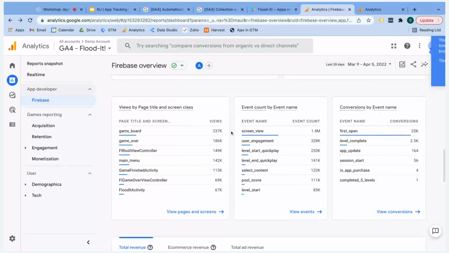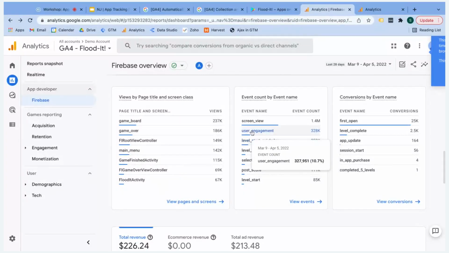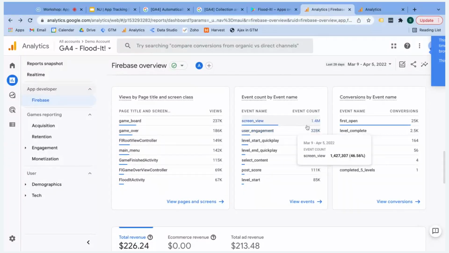Then we've also got other events. Events obviously being the primary way of measuring here. It is user engagement. That is when the app is active in the front of all the other apps on the phone.